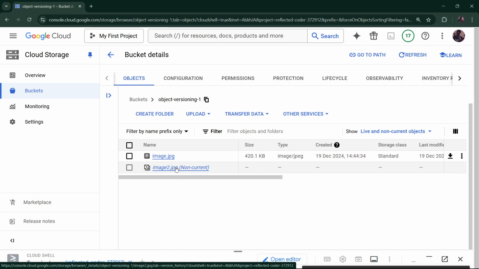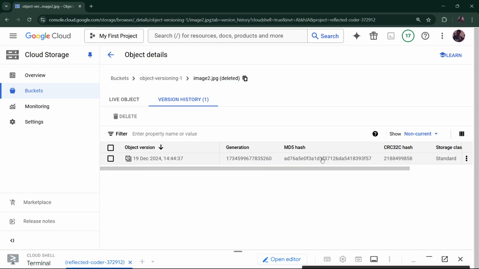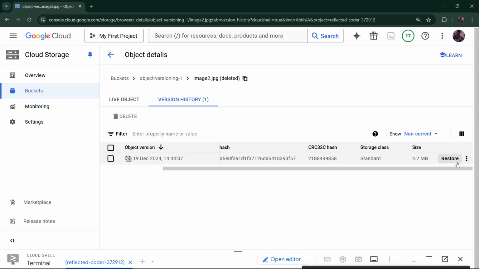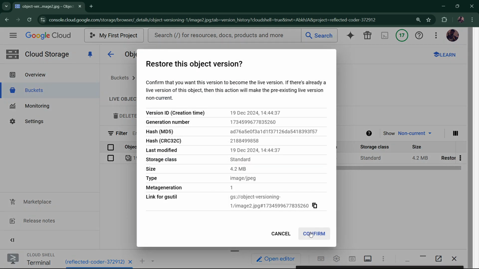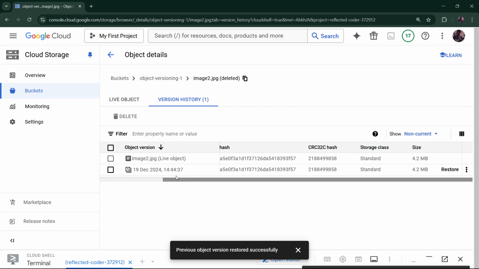Now we can restore it. Click on the image or the file, go to the end, click on restore. The prompt will restore it. Okay, so now it's a live object. Earlier it showed as non-current.